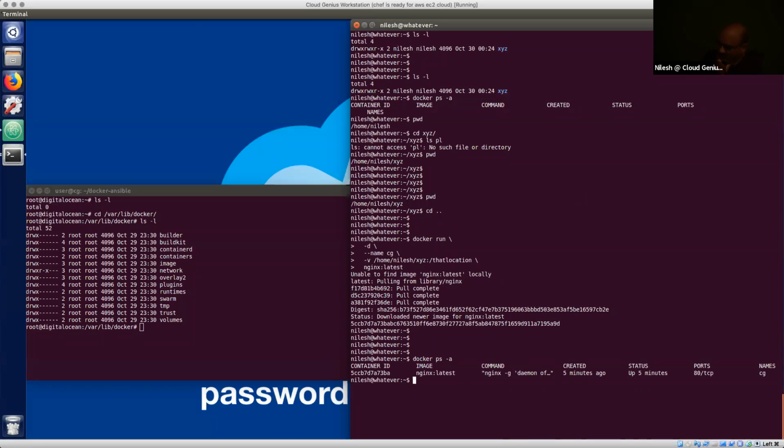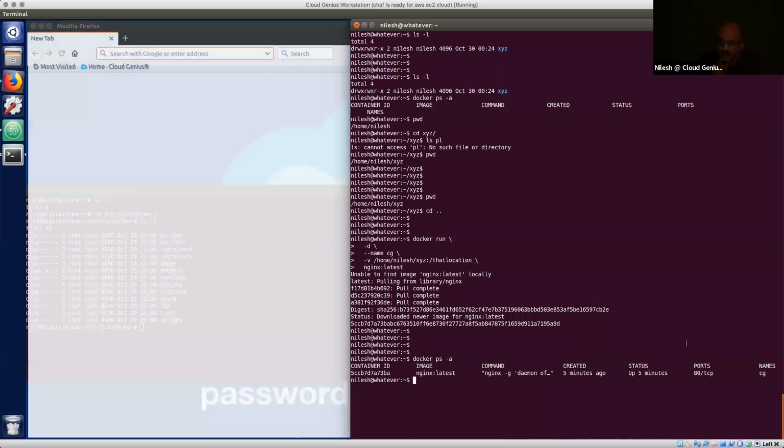We find that we have an image used called Nginx latest, and we have a new container running by that number. The container has a name called CG. That's the name we used. It is running for the last 5 minutes. It is up and running. It exposes port number 80 within the container. That doesn't mean that you can open up the Firefox browser and successfully see that port 80. That's not what it means.